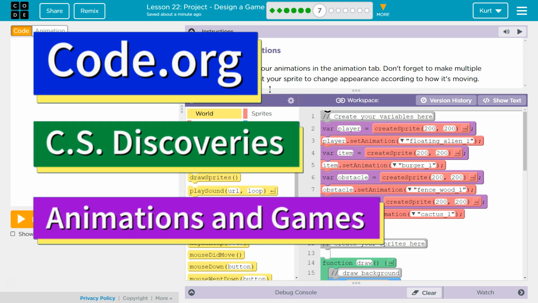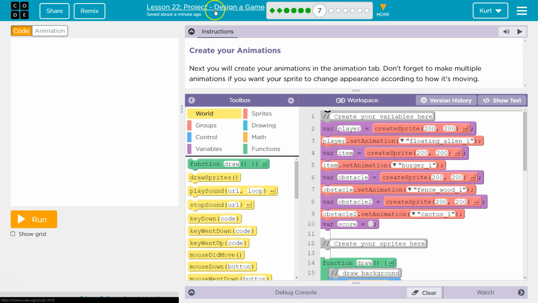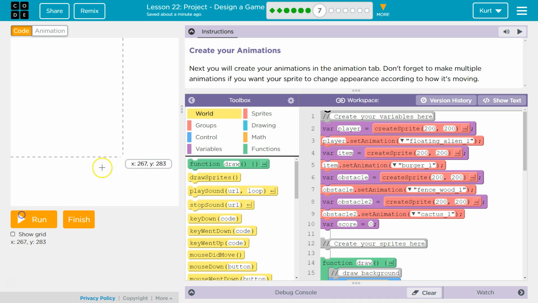This is code.org. I'm currently working on their CS Discoveries course. I'm on Unit 3, Animation and Games, Lesson 22, Project Design a Game, Part 7. Let's see. This is what I have so far. I do need to shrink my sprite still, but that's fine for now.